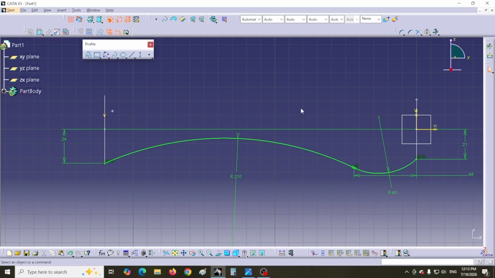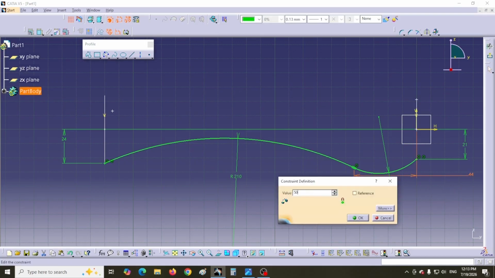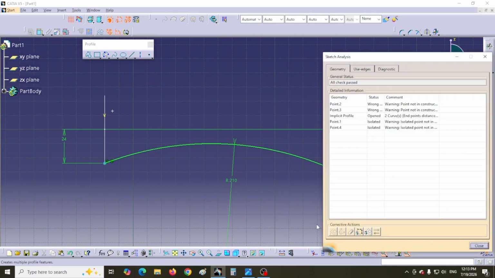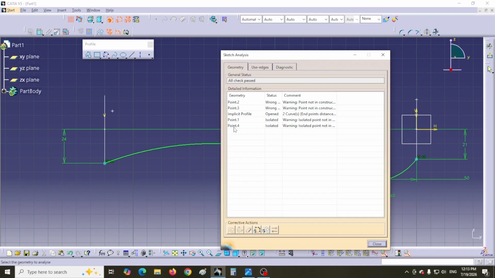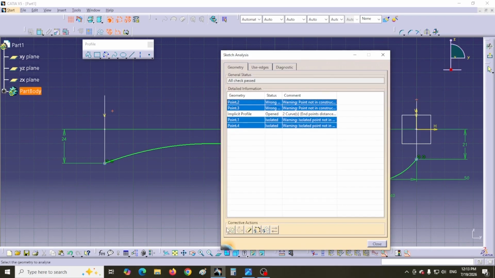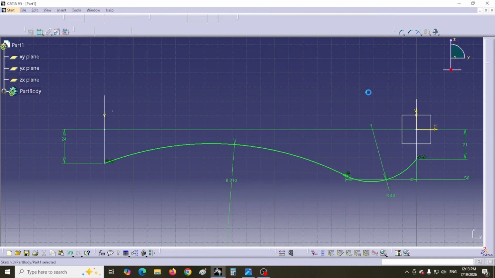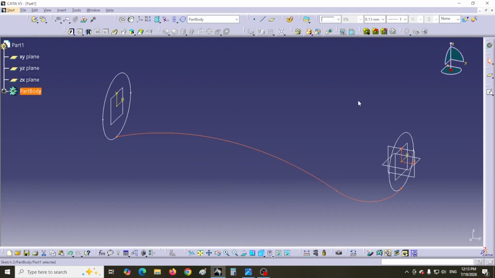I look at the shape in the drawing and in my sketch. It seems a little out of proportion to me. I change the value to 50 millimeters. I activate the sketch analysis tool. I convert all unnecessary elements to construction geometry. I return to the Part Design workbench.